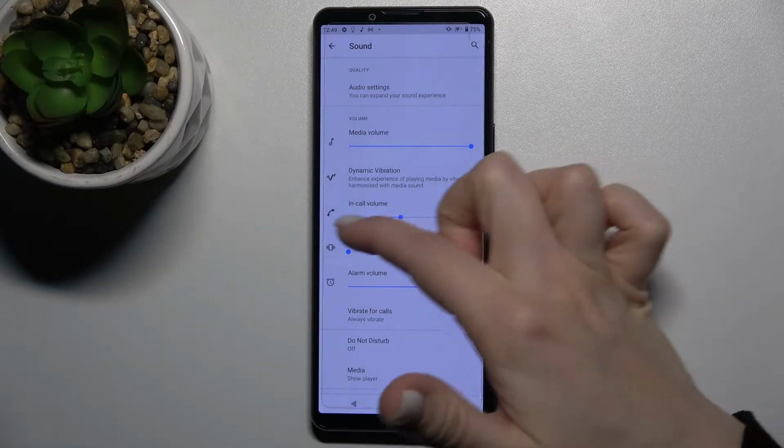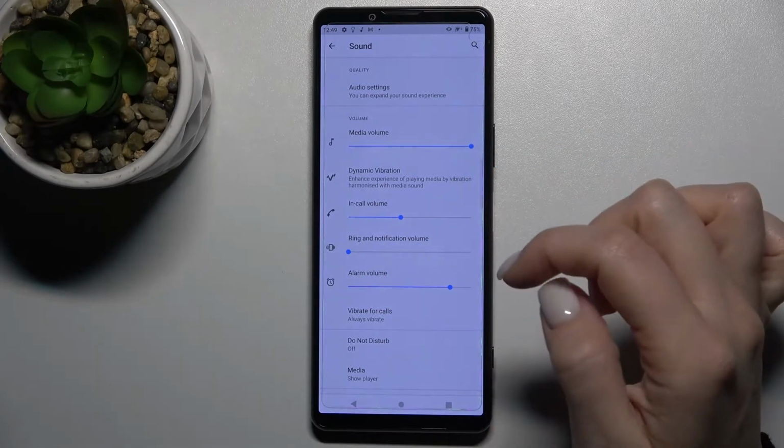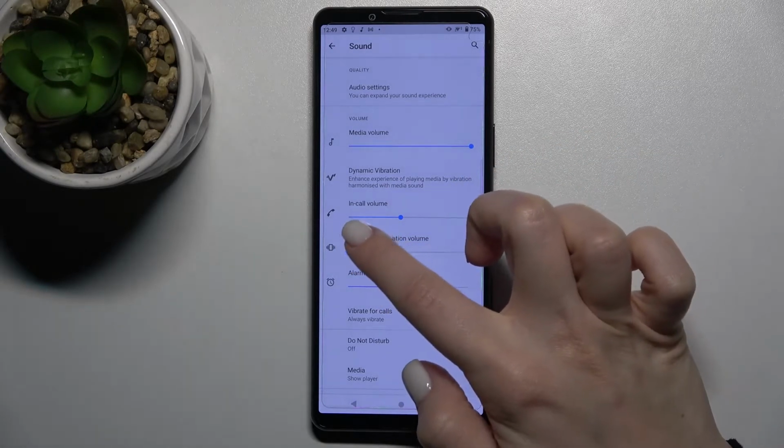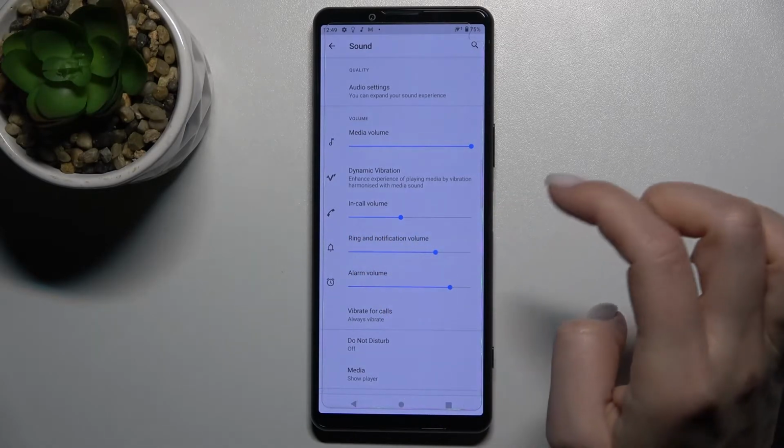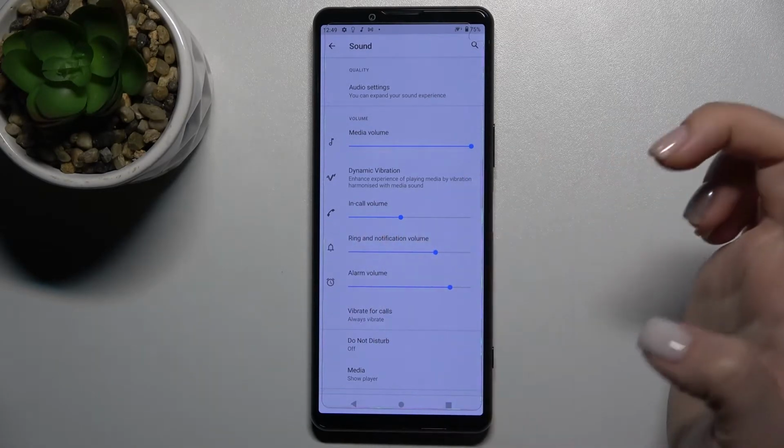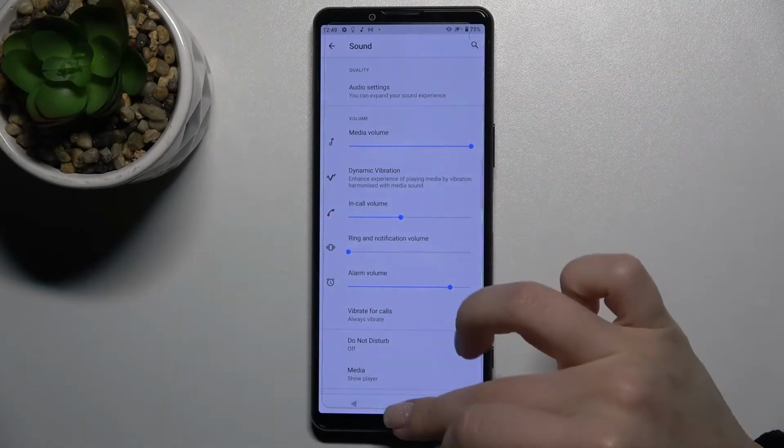section, and right there you can see the ring and notification volume. To set up the volume, swipe these blue dots to the right side with your finger. And I'll also show you the second way.